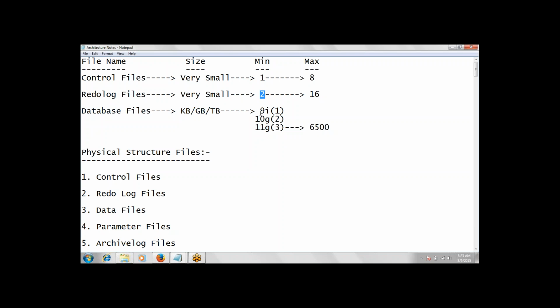And for database files, as per the version, the number keeps increasing. In 9i we have one, in 10g two, and in 11g three. So now the standard minimum is three files. Next, the maximum we can have is up to 8 for control files, and for redo log files up to 16. Okay. Why should we have this?